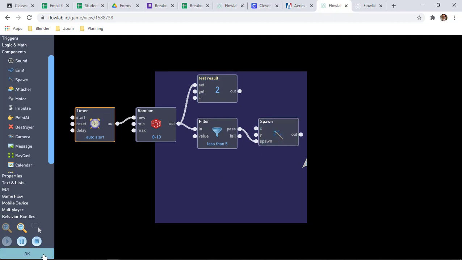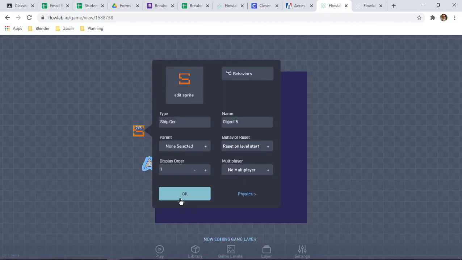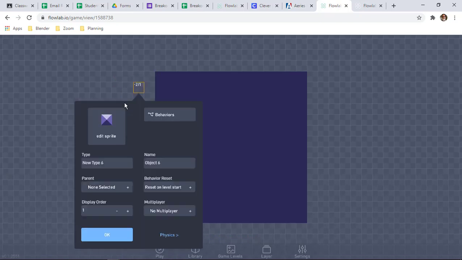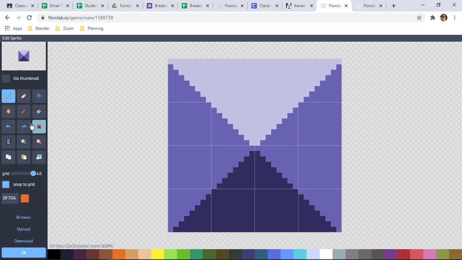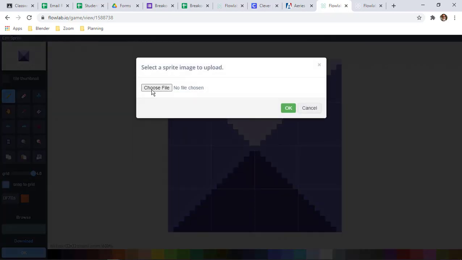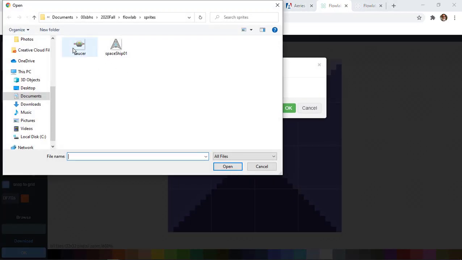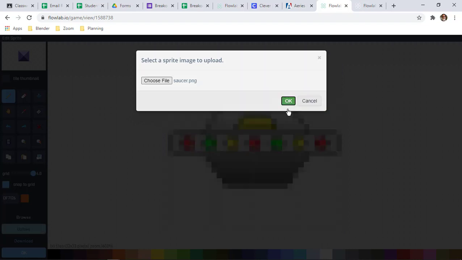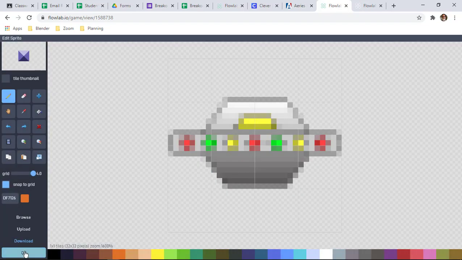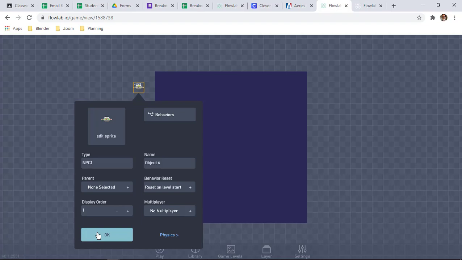Now we're going to get something to send out. So we're going to use this graphic I've set up for you. I'm just going to click this over here, create. We're going to name this enemy NPC or NPC1 or something like that. Okay, and we're going to upload the graphic I sent you. That's downloadable from the assignment, and there it is.